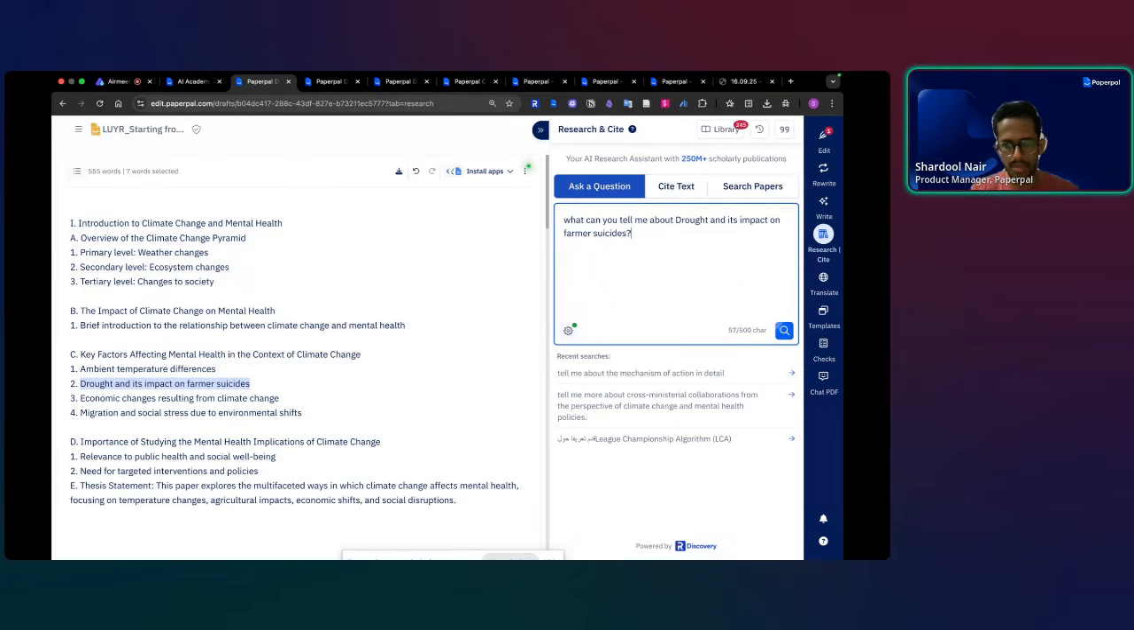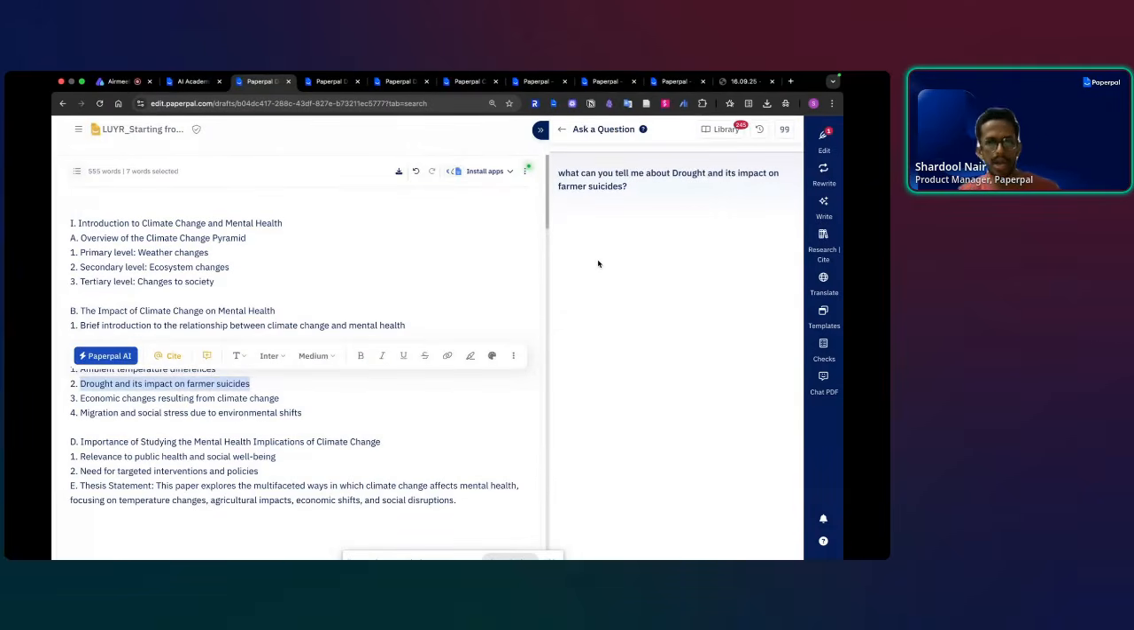All right, maybe just something generic like that. So here, when I ask a question, the AI understands my intent that, okay, the user wants to get some information about drought and its impact on farmer suicides.